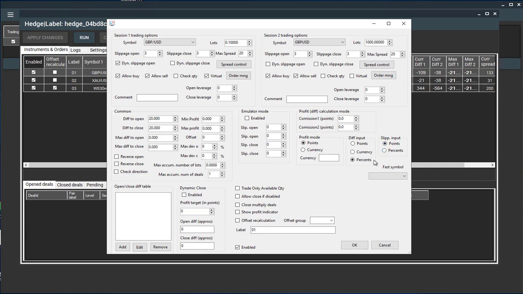In the left bottom window, we have the open close difference table. And this table is important because it allows you to use different differences to open and different differences to close based on the time of day. So we're going to be adding some of the rules based on the intervals that we want. So by clicking the add button, we can do this.